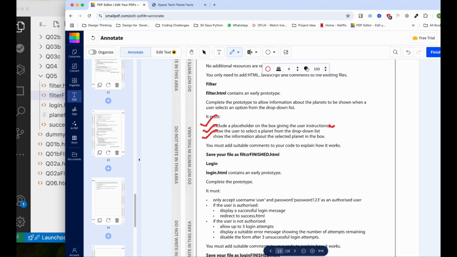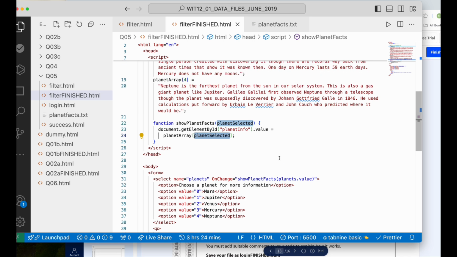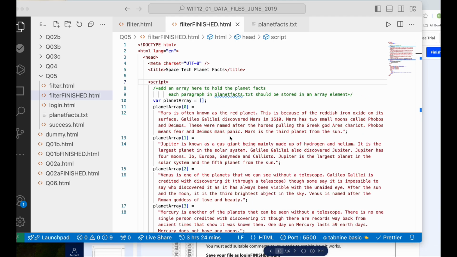So they said you must add suitable comments to your code to explain how it works. So you have to add suitable comments here. A comment, not the suitable code, should be suitable comment. So you already wrote the code, but we didn't describe any of the comments here.